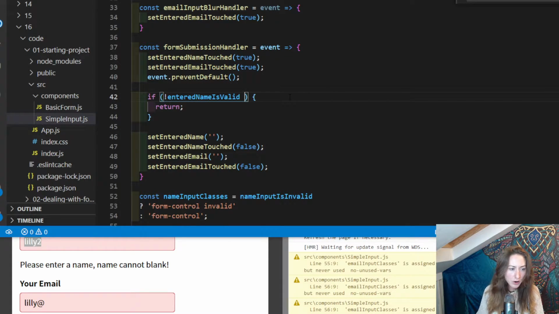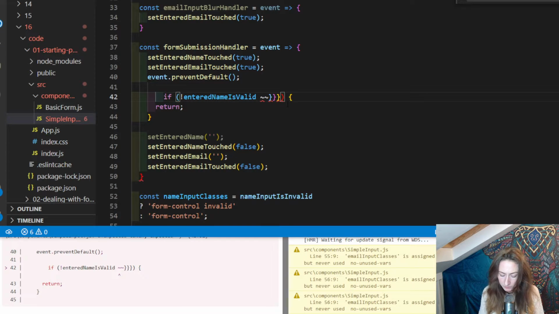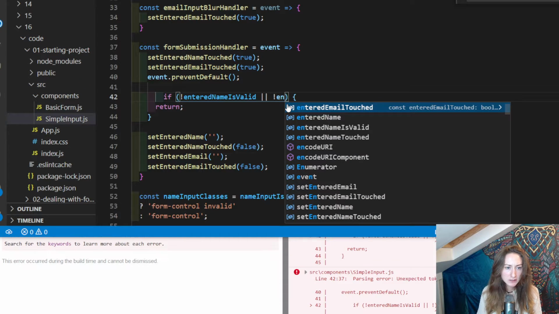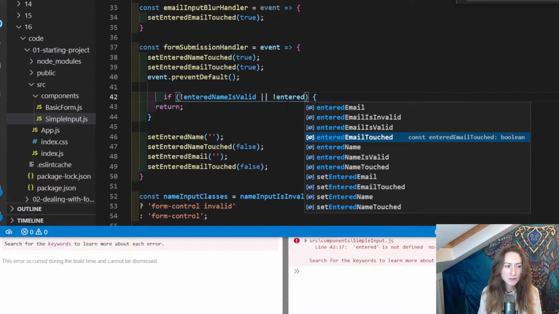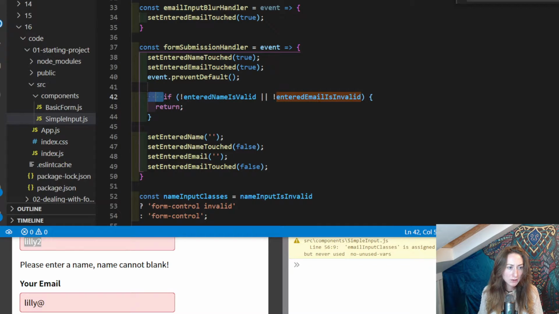And I'll say or, although finding the or is always a great little piece of, it's just great fun I have looking for this thing. Okay, great. So there's our or symbol. So or if the entered email is invalid. Entered email. So if either one of these is false, we'll just come out of this submission handler and just leave it for the time being. So if the entered email is invalid too, great. We'll just leave this function because we just return back out again.